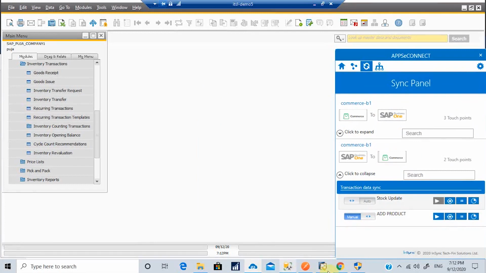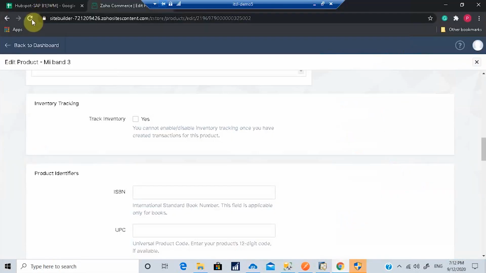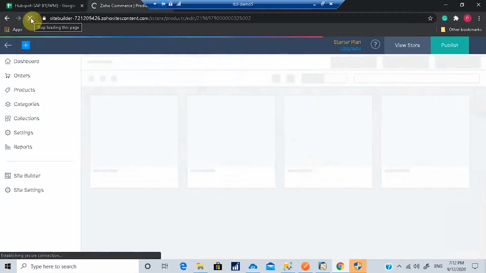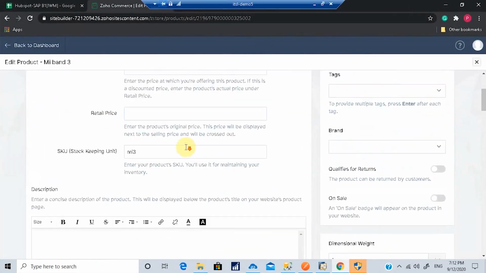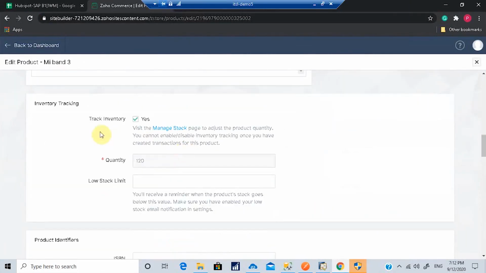So I'm going to the Zoho Commerce site, and let's refresh this page. The same item for which I have updated the inventory or quantity. Okay, if I scroll down, here it is. You can see that you can track the inventory now, and the quantity which I put on the SAP side is successfully present here in Zoho Commerce under the quantity tab.